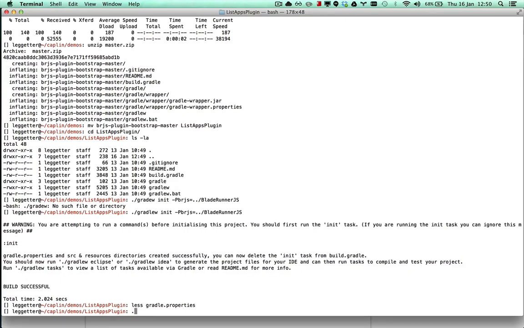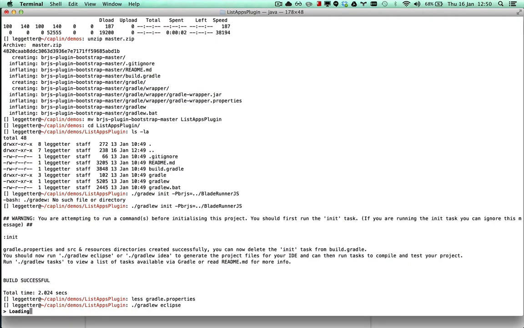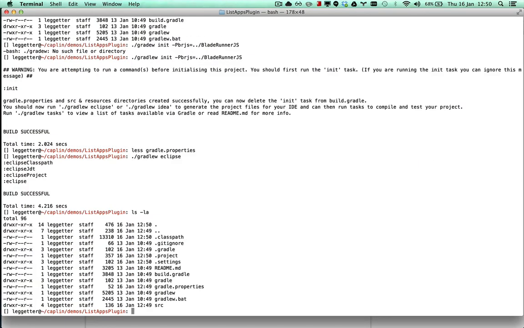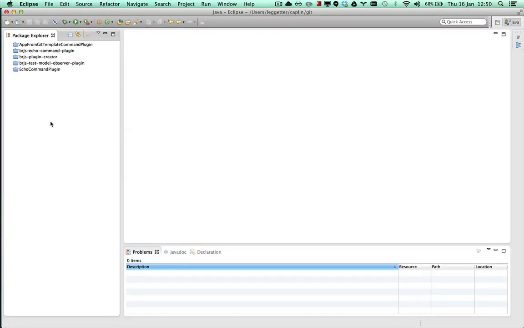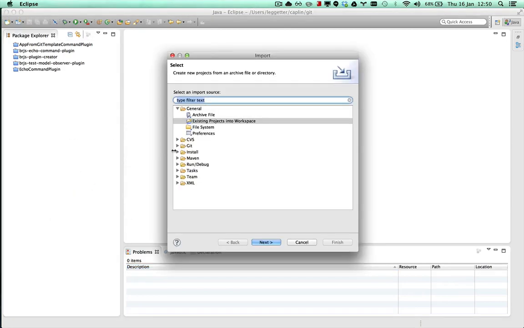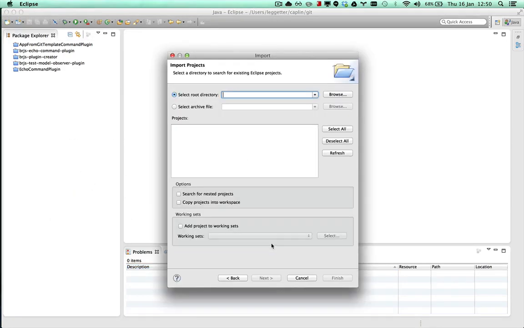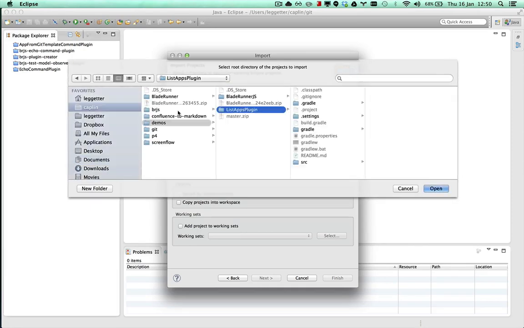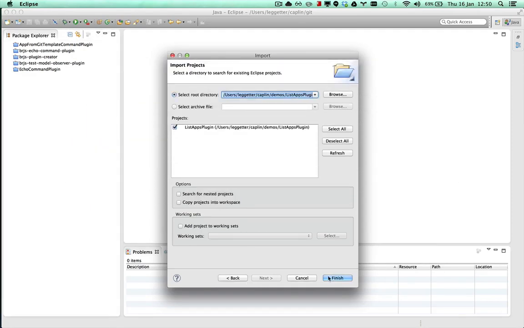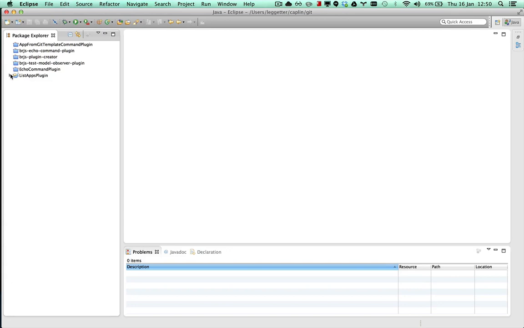The next thing we need to do is we're going to use Eclipse. So I'm going to run the Eclipse command. And what that's done is created a class path, a .project file, and a settings file for us. Now if we go into Eclipse, I can import this existing project, this project that's been created for us. And here we have all the information we need.